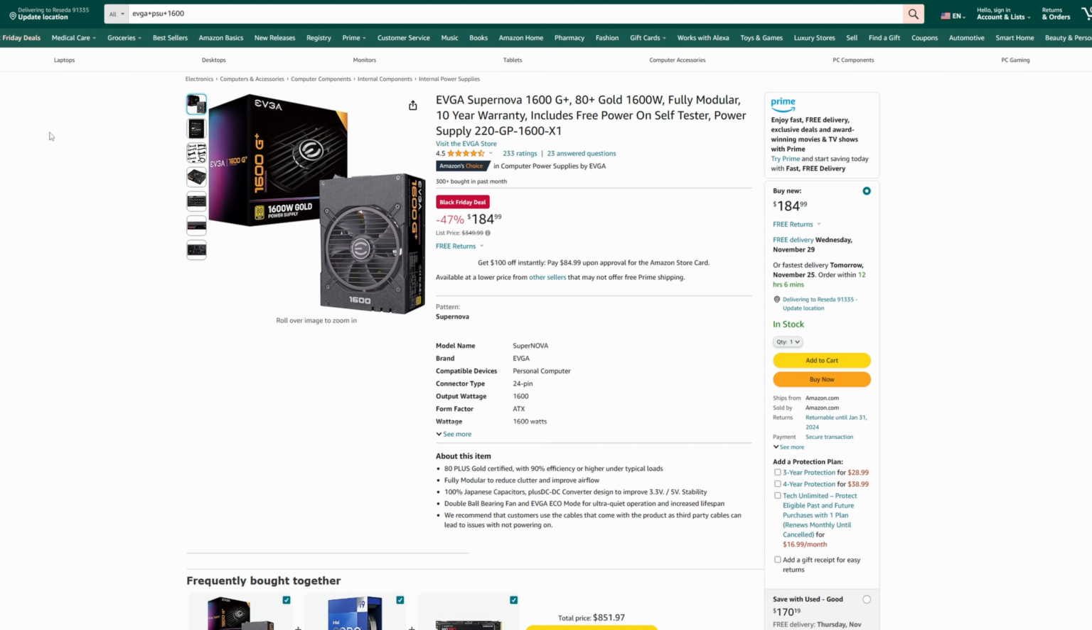EVGA also has the Supernova 1600 on sale for $185. You're not going to find any 1000 watt plus power supplies at this price point. Now, this isn't the greatest power supply. It's usually rated at about a B tier, but getting this amount of power at this price point is pretty incredible. Thought I'd mention it. Didn't want to miss it.